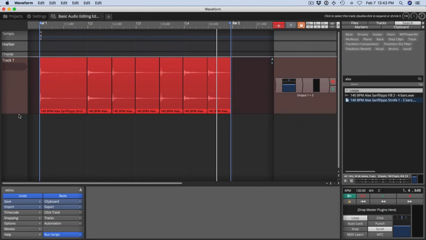Command Z will undo it. I could also have hit right here to do undo or redo using those buttons. So I'll redo that. Now we've covered how to split a clip, how to duplicate clips, how to merge clips. I've also shown you how to trim.